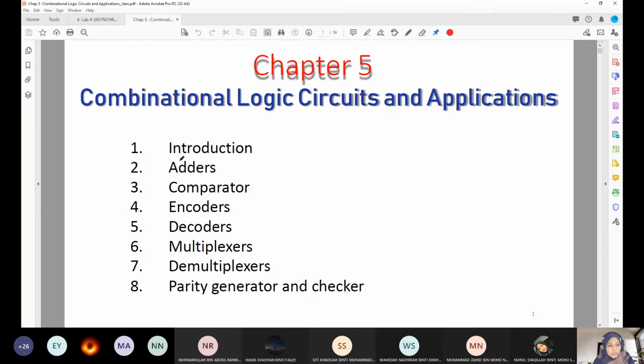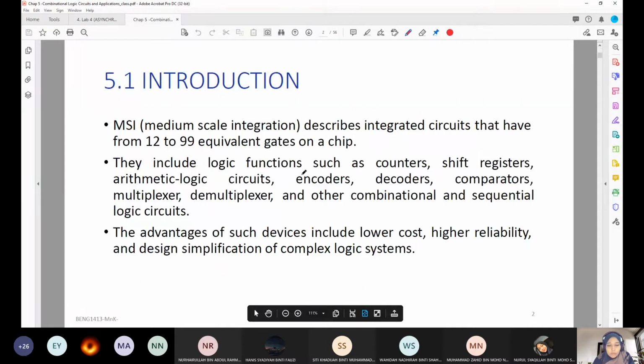Okay, in this chapter we'll cover adders, comparator, encoder, decoder, multiplexer, demultiplexer, and the parity generator or the parity checker. Okay, MSI, medium scale integration, describes the integrated circuit that has from 12 to 99 equivalent gates on the chip. They include logic functions such as counters, shift registers, arithmetic logic circuit, encoders, decoders, comparators, multiplexer, demultiplexer, and the other combinational sequential logic circuit.